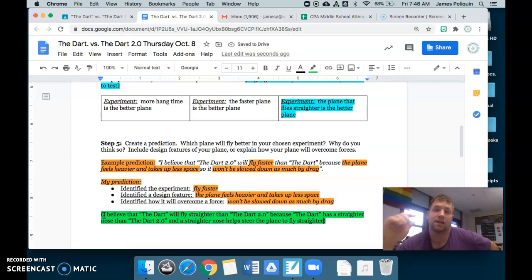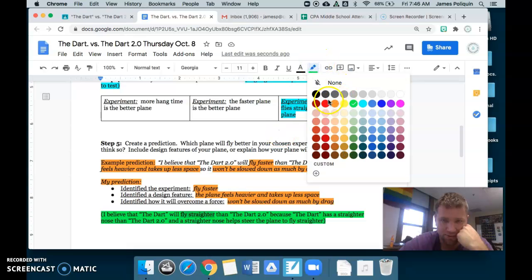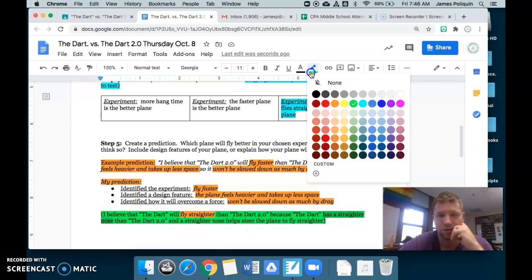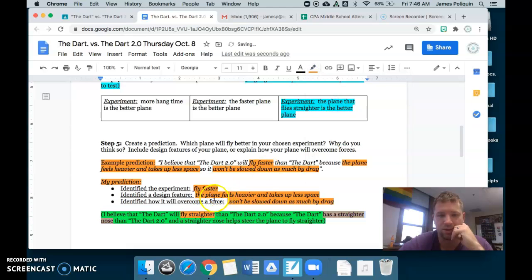Okay, so I have the experiment that I'm doing because it will fly straighter. So I'm actually going to modify that highlight. I'm going to change that to an orange. The Dart will fly straighter than the Dart 2.0 because the Dart has a straighter nose. And so I'm highlighting that in orange because I have the design feature now.